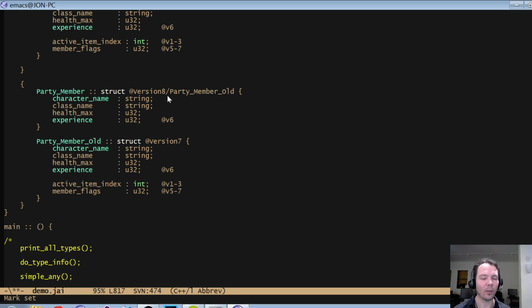And by the way, the slash means there's an old version called party member old. Party member old is going to be something that my game doesn't ever instantiate. So however much stuff is in it doesn't matter. But it's still living in that type table, because remember, that type table has everything in the program. So in that type table, I've got all these old members and what type they are, which is all I need to load them correctly, right? And what versions they existed.